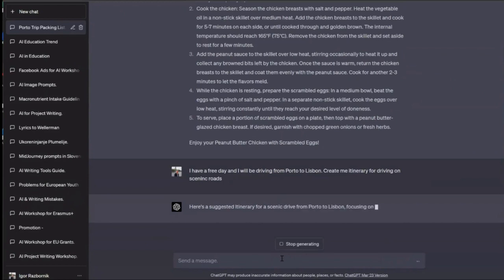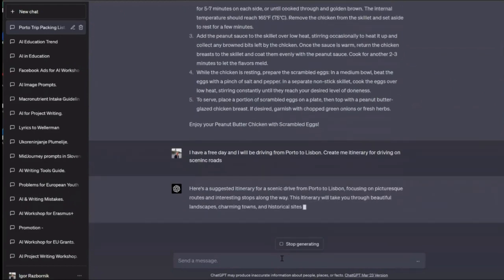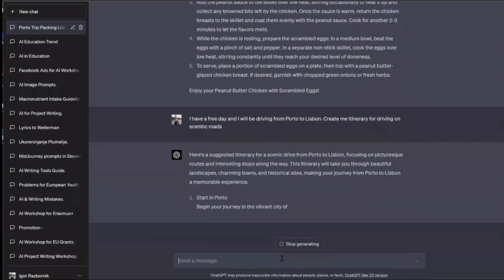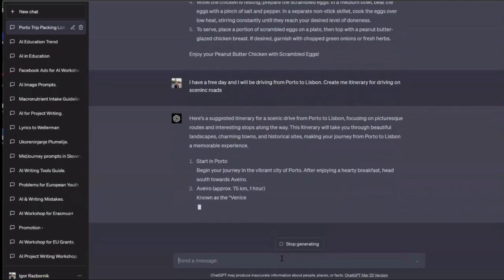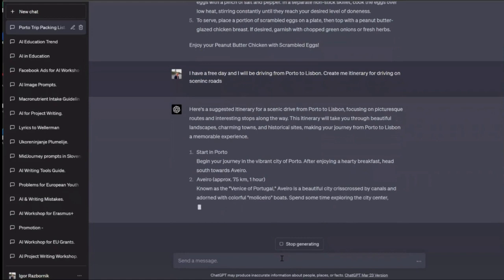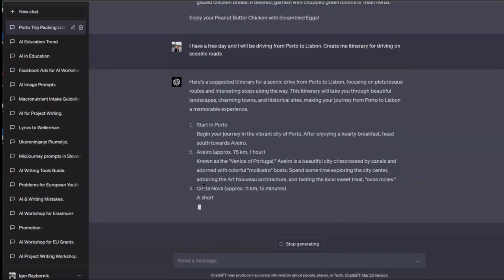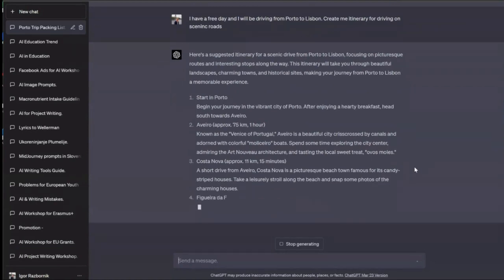I actually don't know how I would do this easily, but with that it is really easy. Start in Porto, then go to Aveiro, 75 kilometers, 1 hour. And then this is the Venice of Portugal, do this and that. Then go to Costa Nova, 11 kilometers.